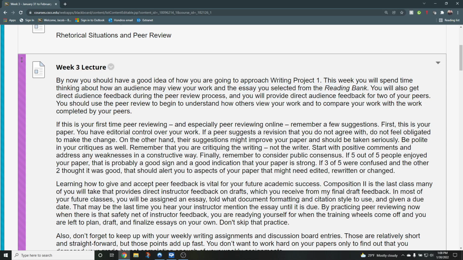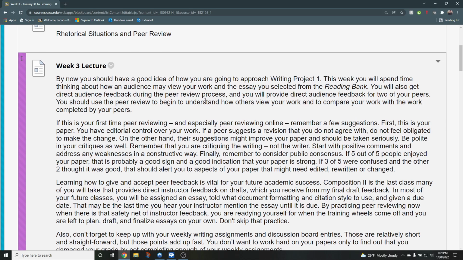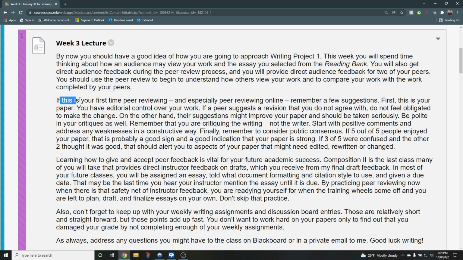You will also get direct audience feedback during the peer review process, and you will provide direct audience feedback for 2 of your peers. You should use the peer review to begin to understand how others view your work and to compare your work with that of your peers. If this is your first time doing a peer review, especially if it's an online peer review, I have a few suggestions for you.